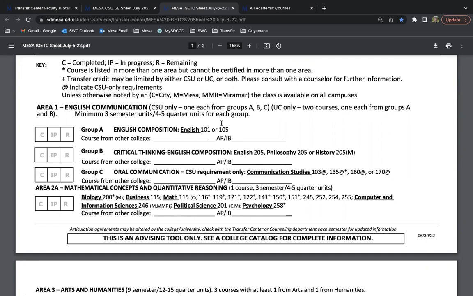So you'll notice that there are fewer options. Again, if you're planning on applying to both San Diego State and UCSD, IGETC is perfect because both schools will take the IGETC GE pattern, as well as out-of-state and private schools. So again, you're going to be following this same pattern.